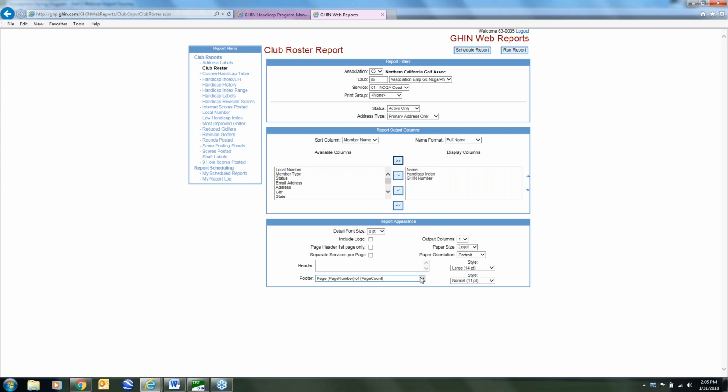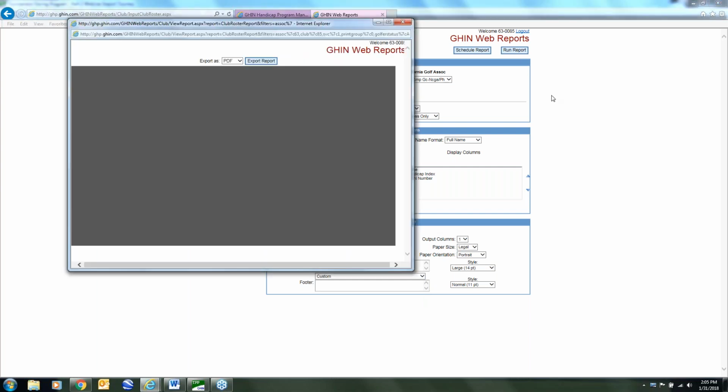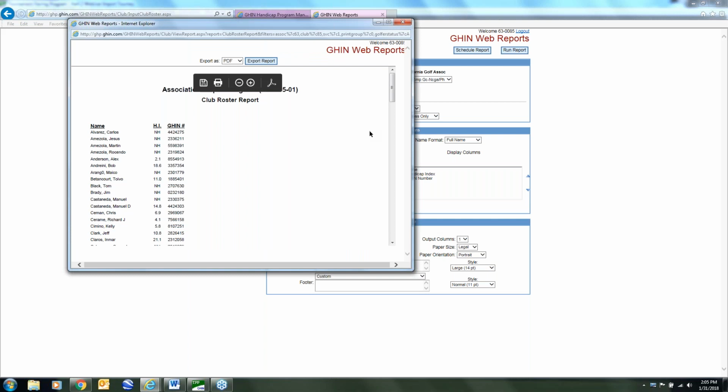Again, I said one column, and just to make my work a little bit easier, I'm going to say I've got a custom footer and I'm leaving it empty. So I've got the parameters set. I'm going to go ahead and run the report. At this point, I could print it out. That's what a lot of clubs do, and post it on a bulletin board somewhere, handicap index.